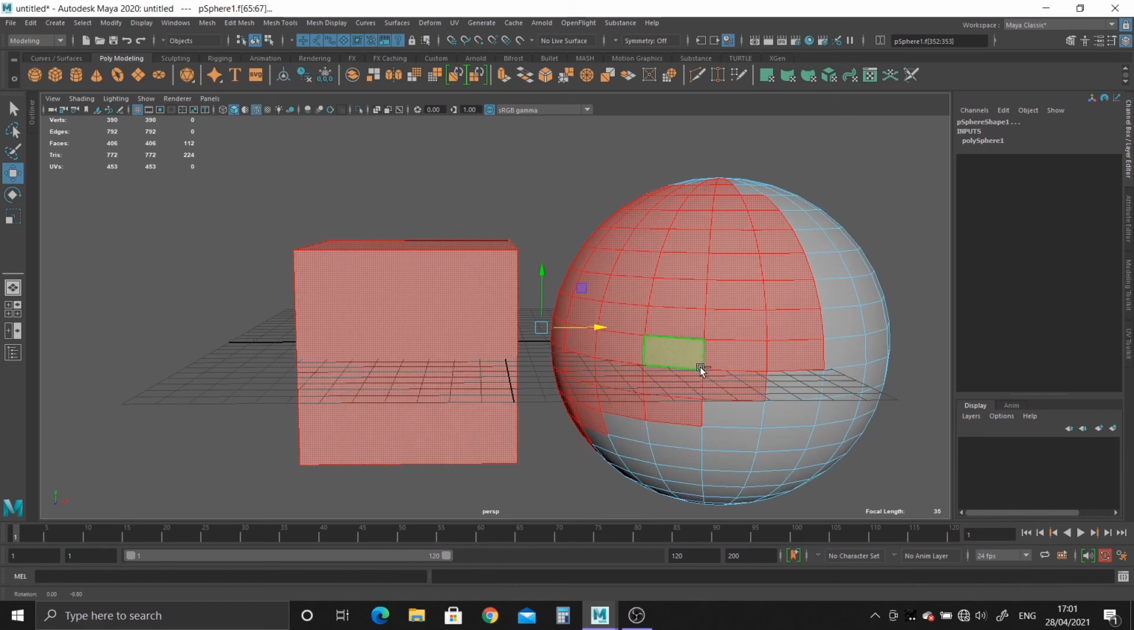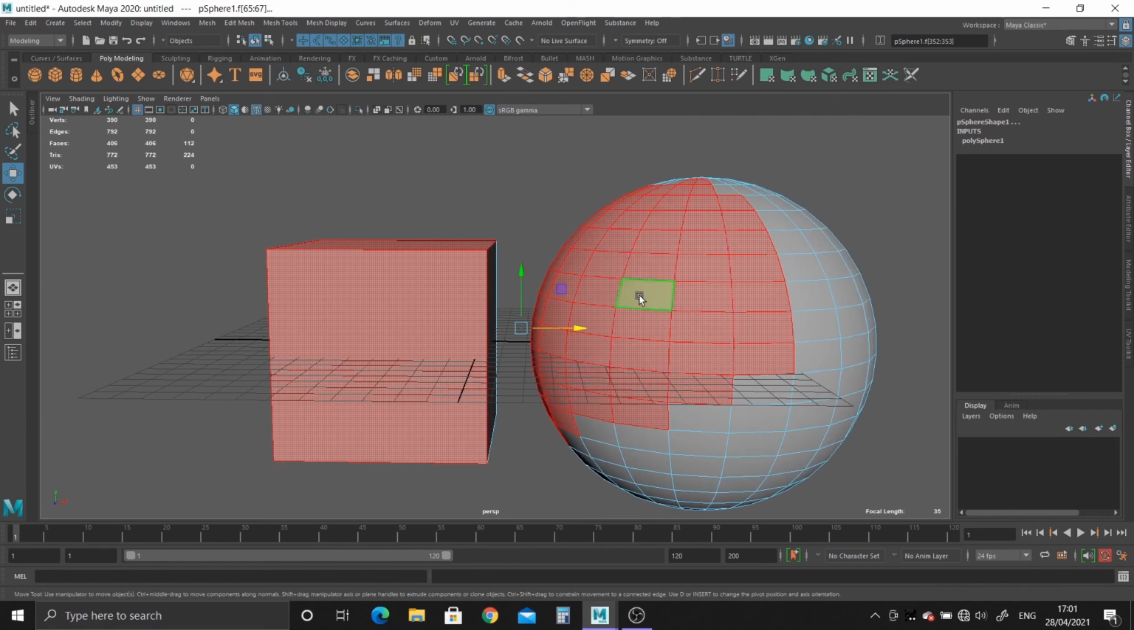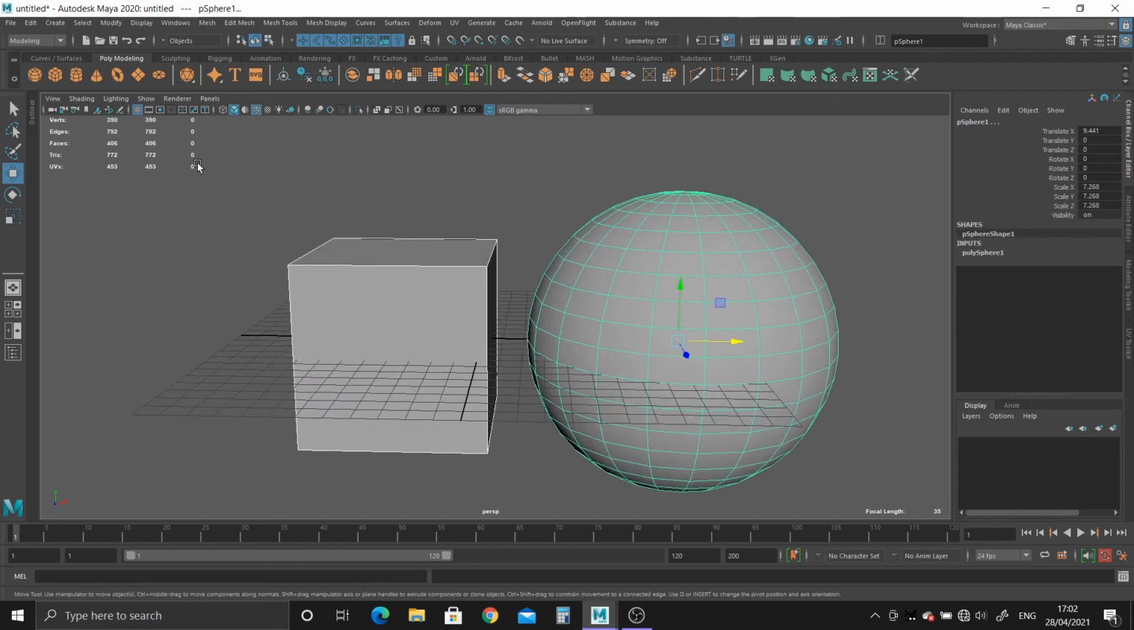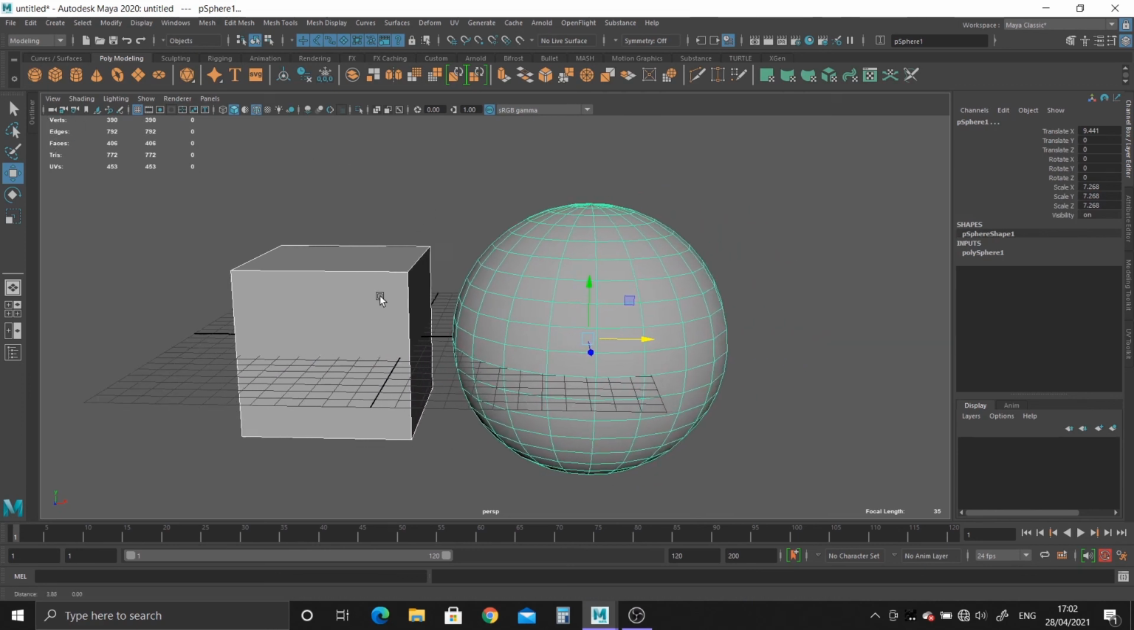Maya remembers the last selection you made on a particular object. So there you go. So in total, if you take a look, we have 112 faces selected. And so there you have it. That's the heads-up display, and it just gives you the information of the vertices, edges, and faces. And there you have it.